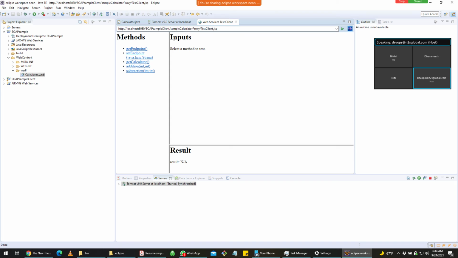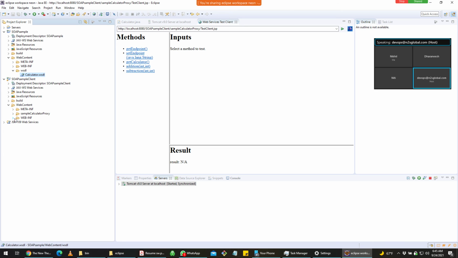Now your second project, expand SOAP sample client. This is a good example for you guys to learn JSP servlet also, using JSP pages, how they are dividing the screen and all. Expand web content. Expand WEB-INF, and expand that sample calculate proxy. All these are JSP pages. If you are really interested, later on you can go through all the JSP files, how they have done this designing part. Expand Java resources at the top, the third one, expand src, expand com.NTOS. These are the coded files.